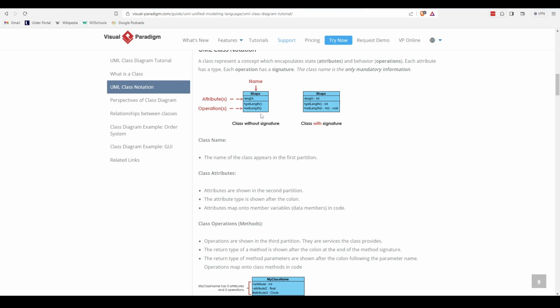So you can see in these examples here we have a class without a signature. This is where your operations and your properties aren't given the full signature. Then if you look at a class diagram with a signature, you can see not only the name of the property and the visibility, but the actual property type as well. The same applies to the return type. So getLength takes no parameters and returns an int, while setLength takes parameters in and returns void.